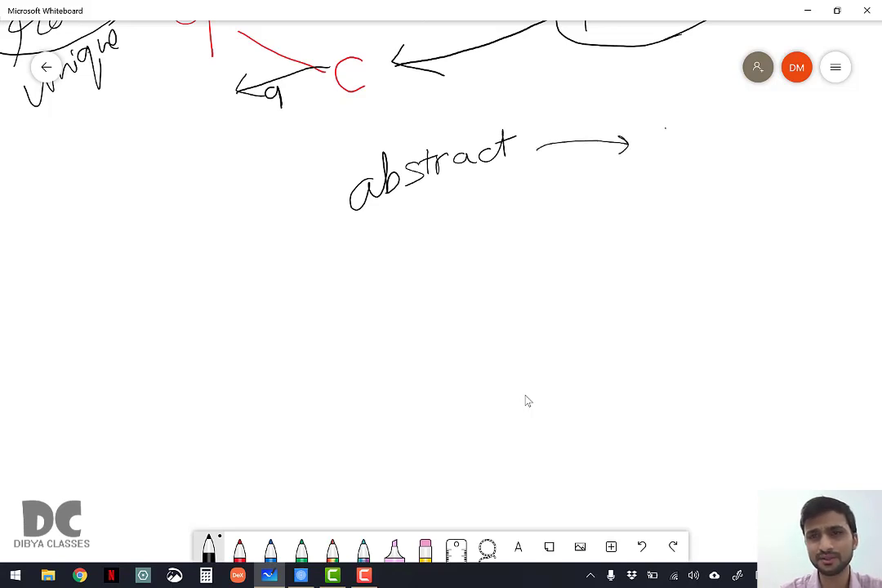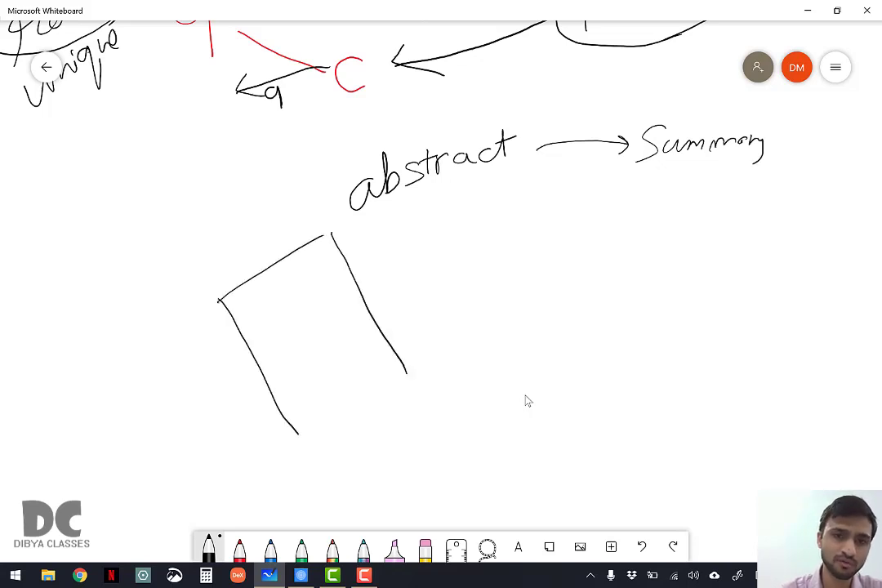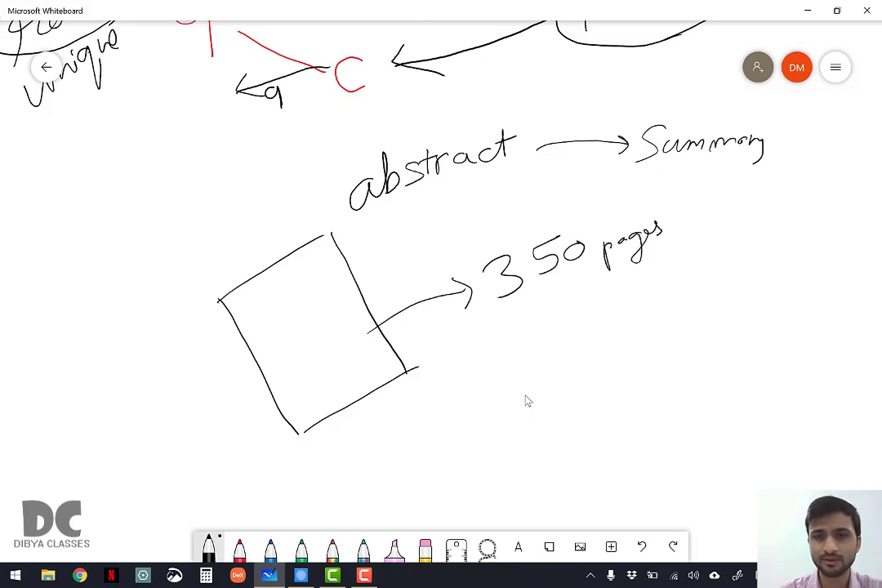Somehow related to summary. So for example, you have read a beautiful storybook, a novel of 350 pages, and your teacher asks that tell me the story of this book in few words. So you will do what? You will write a summary, and sometimes known as an abstract.